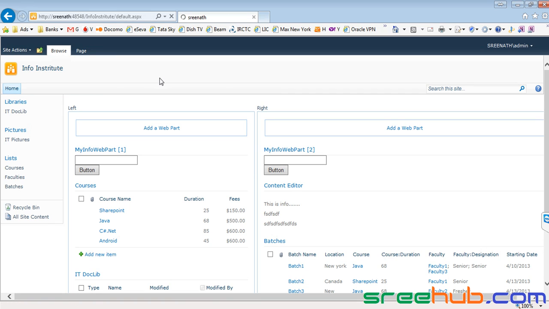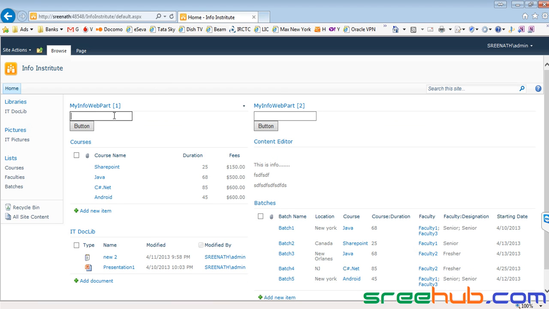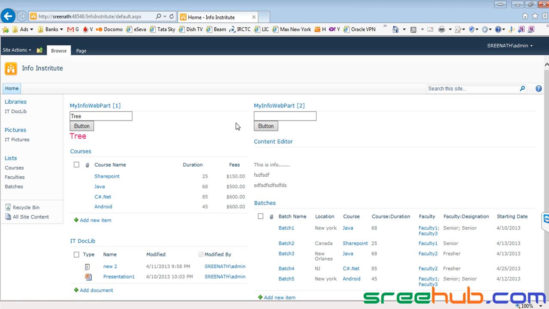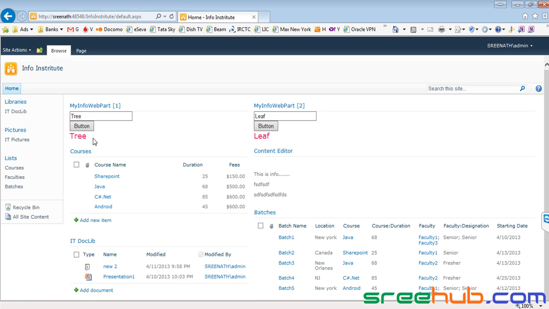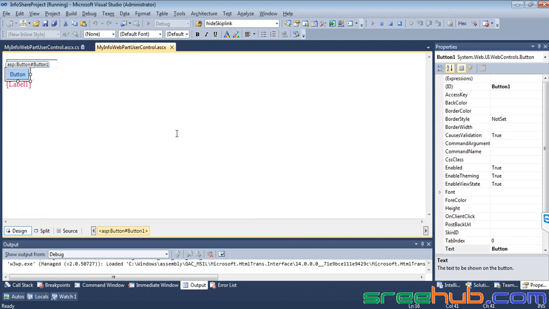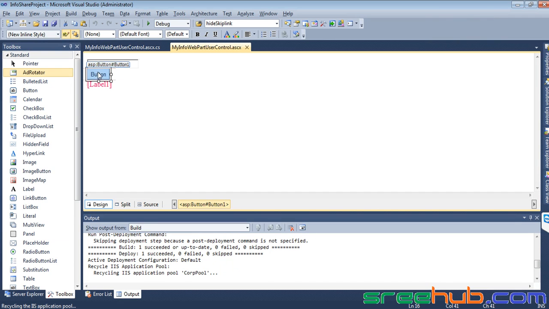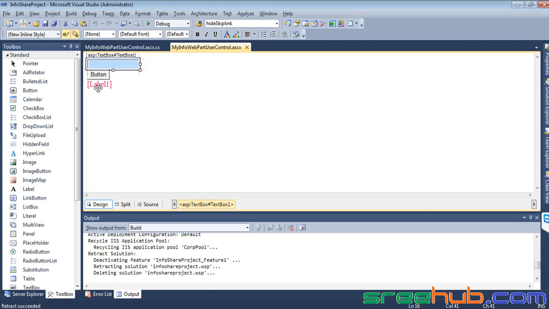Info institute. So what we have seen is, if we type something in here and click on this, it will act as two different parts over here, tree and leaf. Again, these two are two different entities. So let's move on and do some operations here. What we have done is we have taken this and pasted it here.